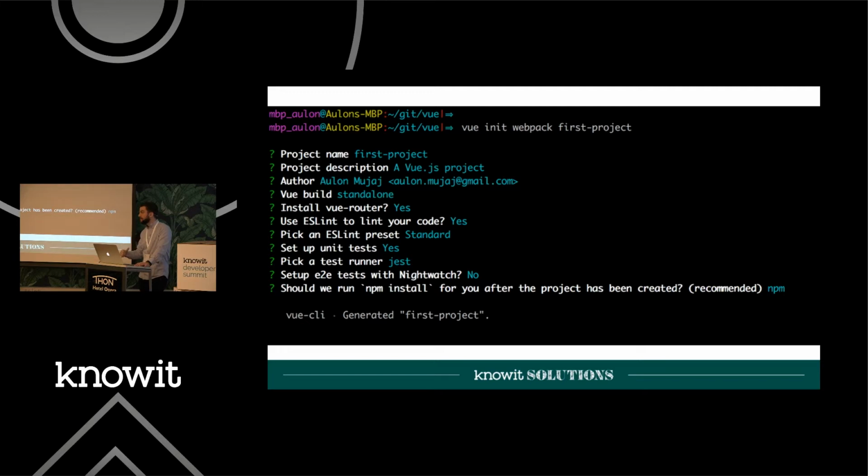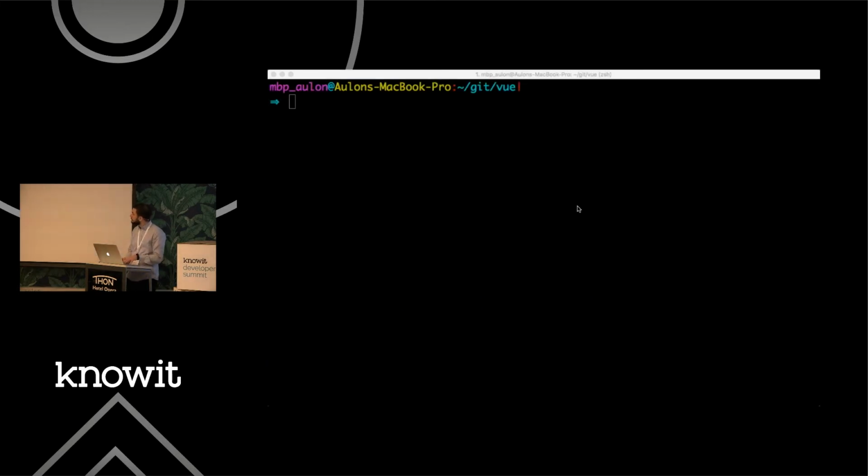And then Vue has a router, it's made by the creator, so actually all the core developers develop the Vue router instead of in React where there are contributors doing it. So when Vue actually gets a new release, then the Vue router also gets a new release instantly. Then you can ask to set up unit tests, test runner, end-to-end test with Nightwatch. And then you get something like, let's see if I can show you.